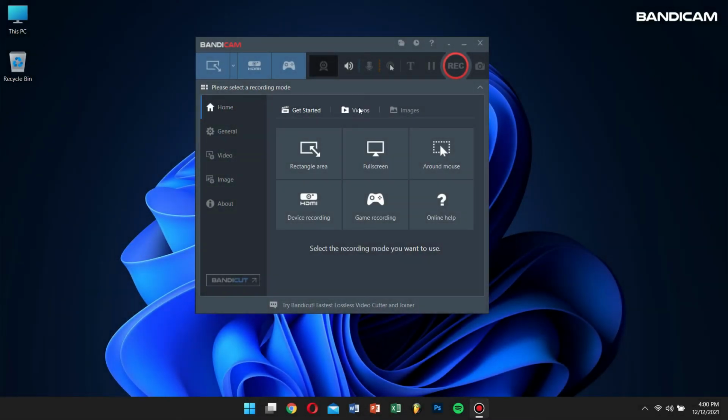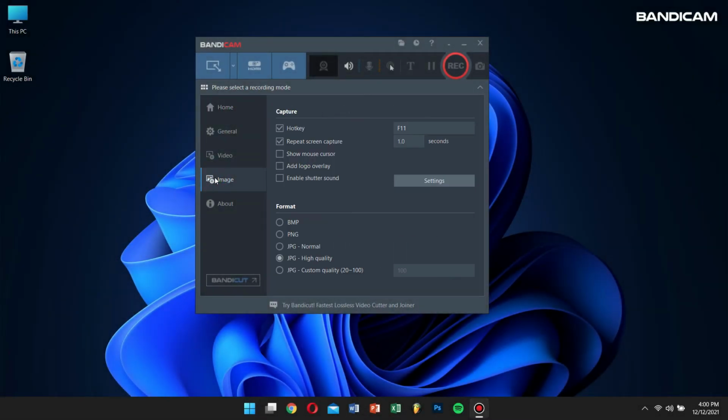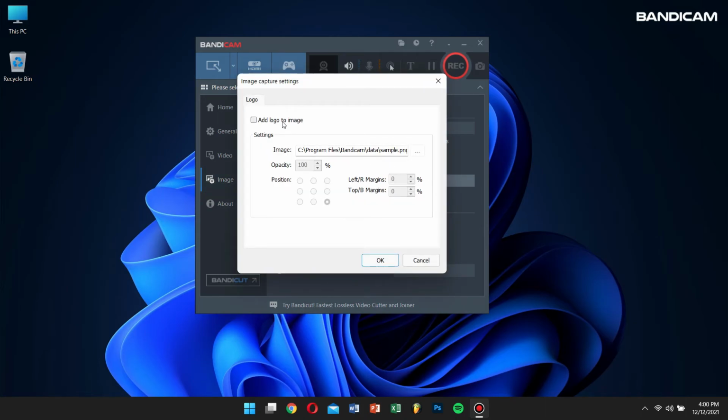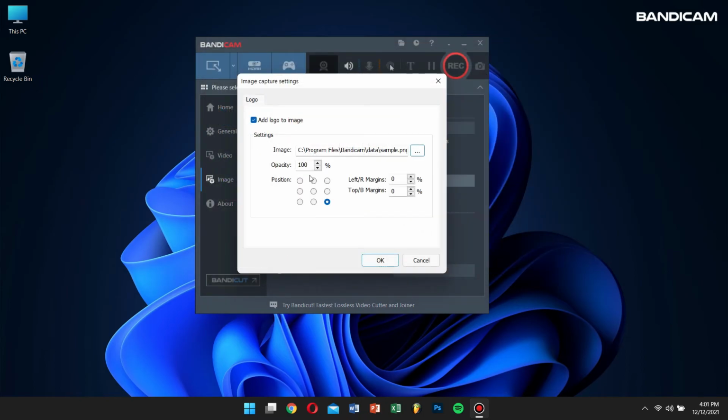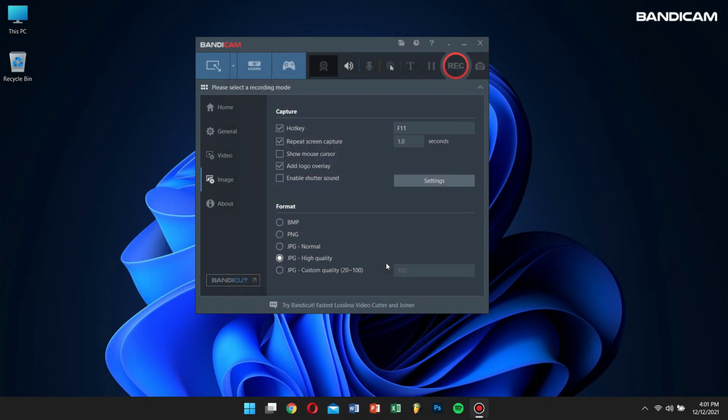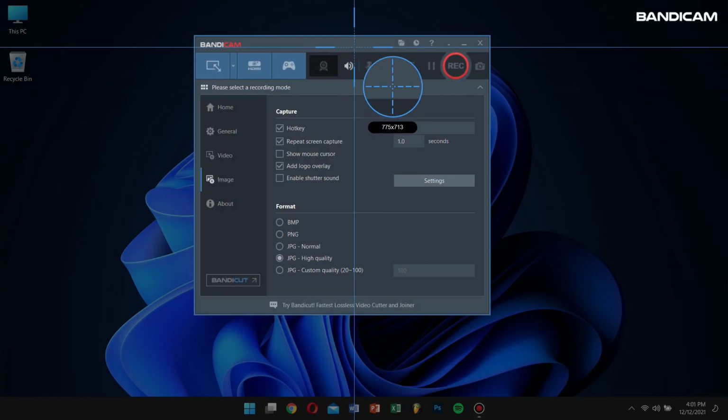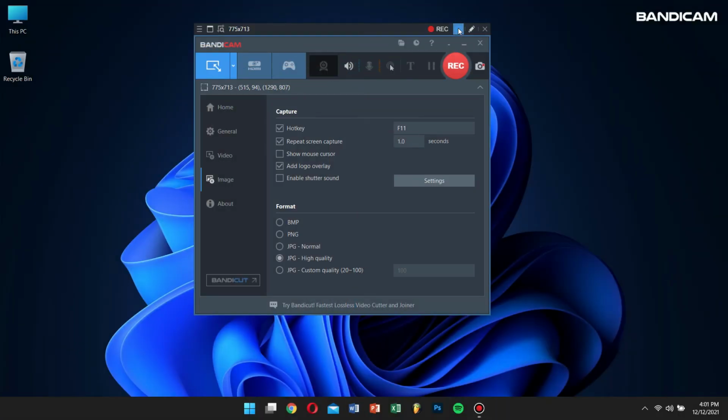After opening Bandicam, go to Image, click on Settings, and enable Add Logo to Image. Browse the logo file that you want to add. You can also change the opacity as well as the position of the logo. And finally, click on OK. Now, if you capture a screenshot, you'll see your logo inside it.